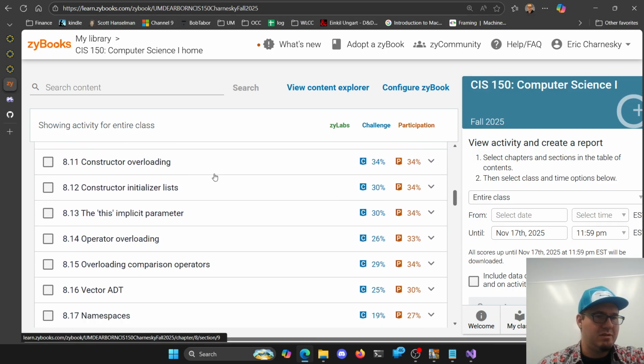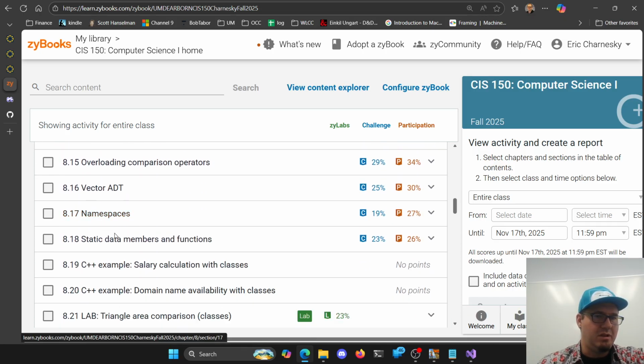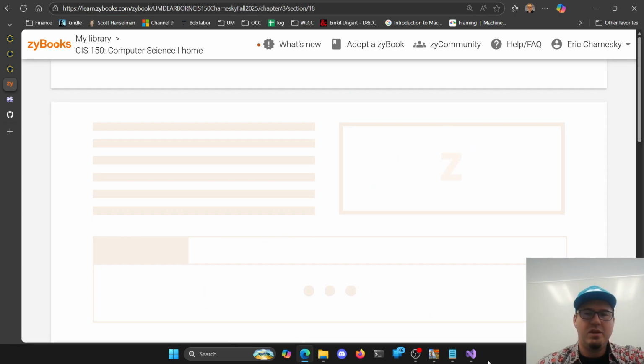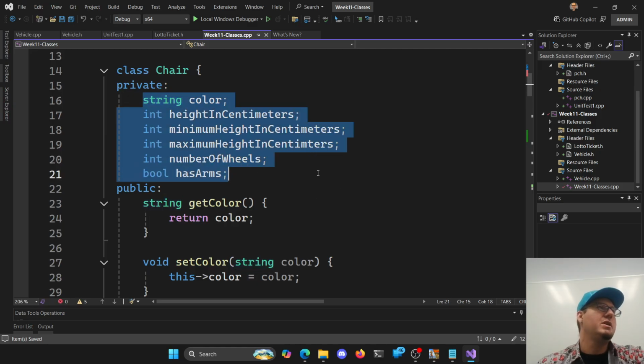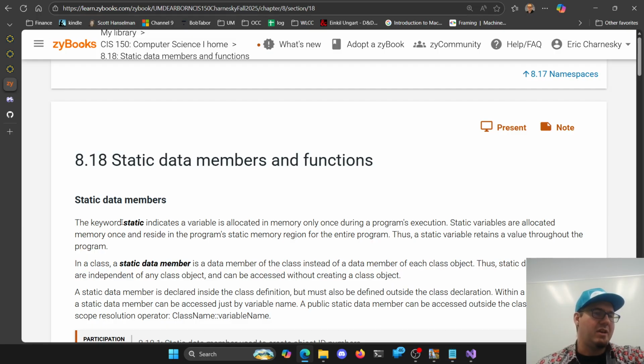Let's see. Static data members and functions. So far what we've looked at, when I say this is a private attribute, it means every instance of chair has its own set of these, right? Because these are instance attributes, right? So every chair gets its own unique set of these values. The opposite of that is static. So static means it is defined once at the class level, and all instances of the class share that value. Right? So depending on what we're writing, this can be helpful here.